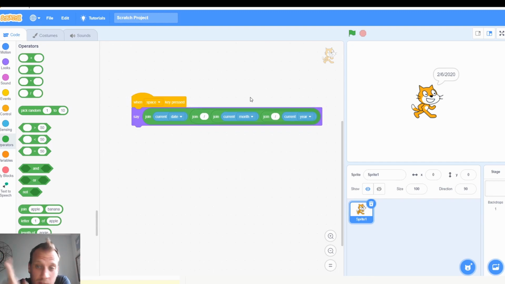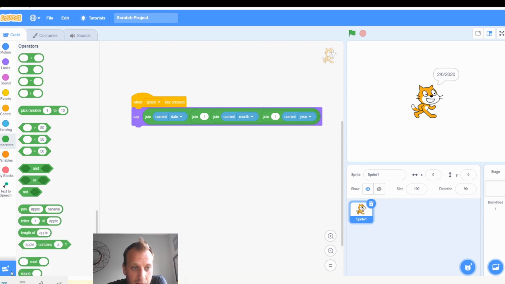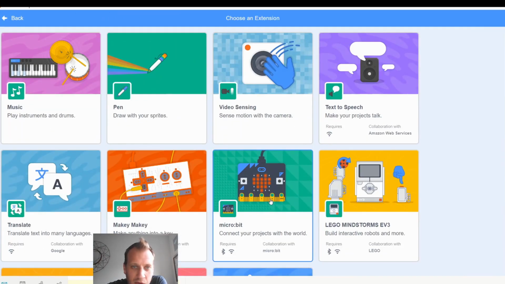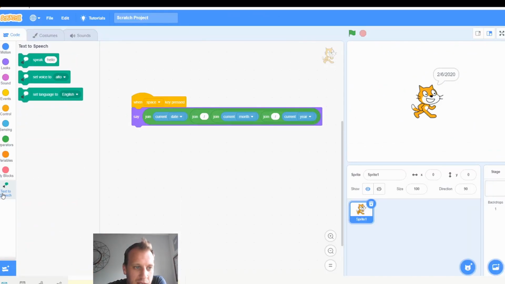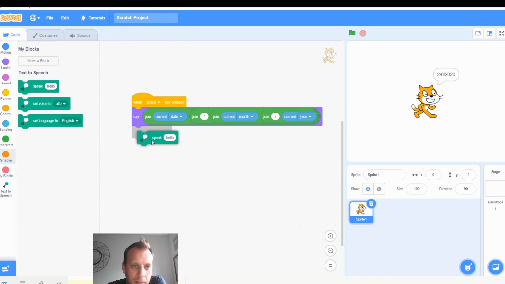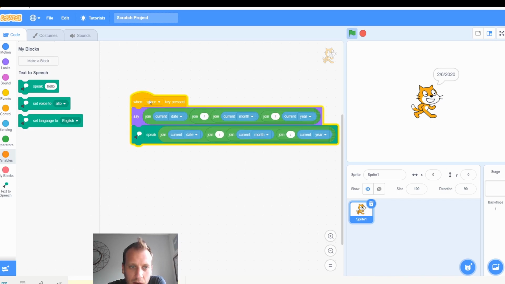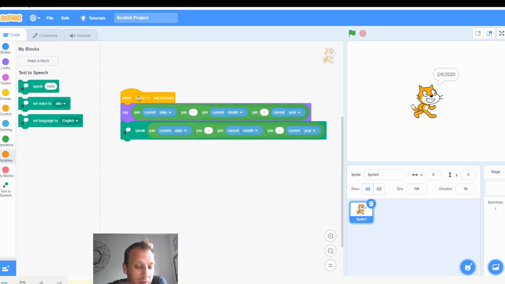So that's great. Let's go one step further. Let's make it really useful. So I've gone into the add extension blocks, which are down in the left hand corner. So down into this corner here, and when you click in here, you've got some extra options that you can add in. One of them is text to speech. So I'm going to click on that, and it brings up these text to speech blocks, and I can get speak, and I can drag it on, drop it, and if I duplicate this block and drop it in, when I press spacebar, it tells me the date.